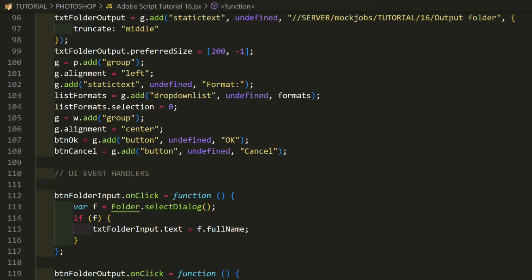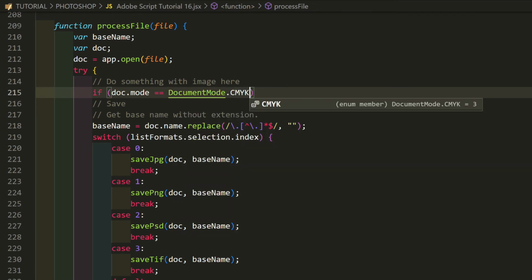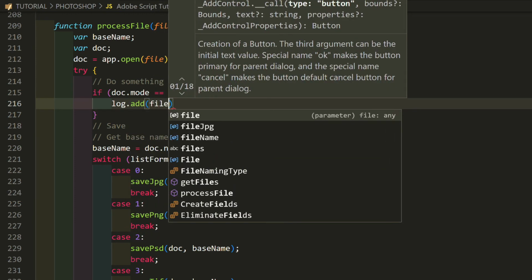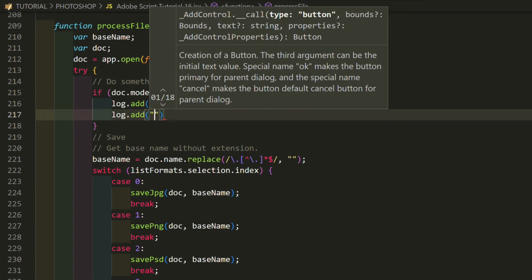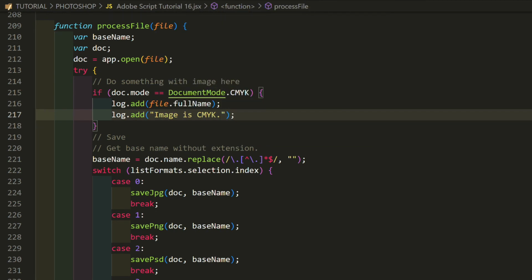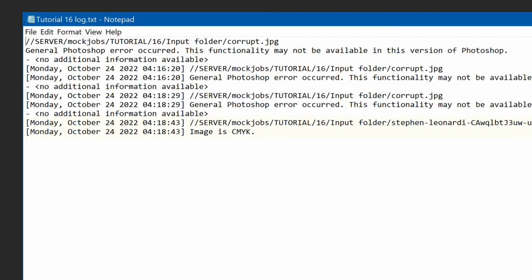We'll do this in the process file function. If doc mode equals DocumentMode.CMYK, log add, file full name, log add, image is CMYK. This won't interfere with processing the image. It just adds our alert to the log. Save and run that. There it is.